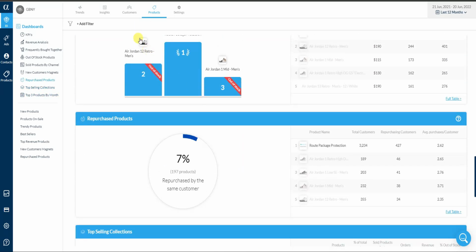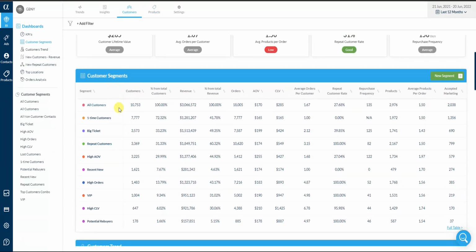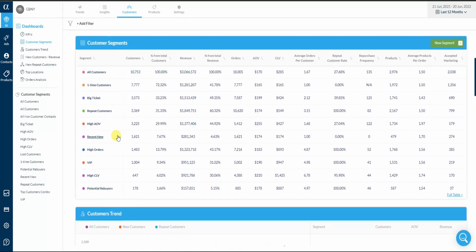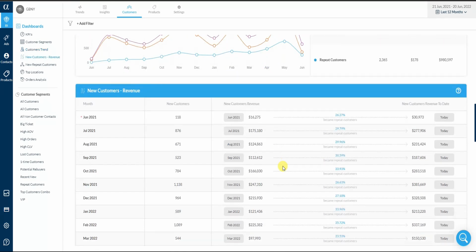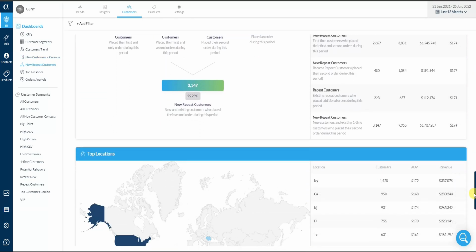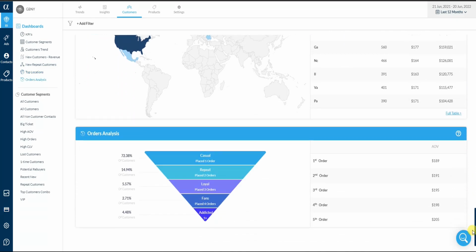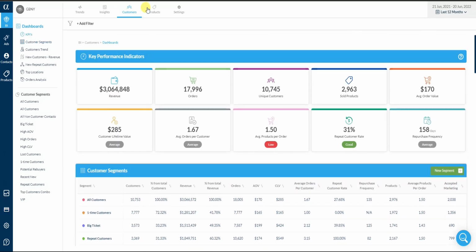So now we're going to take a look at the customer section. We can see all of our different customer segments that we have here. So we have all of our customers here. We have one-time customers, big ticket customers, repeats, new orders, high orders, VIPs, and potential rebuyers. We can see different trends that we have among our different customers here, and we can see our new customer revenue as well as new repeat customers. So there's a lot of data that we can sift through here to utilize to try and increase our sales as well.